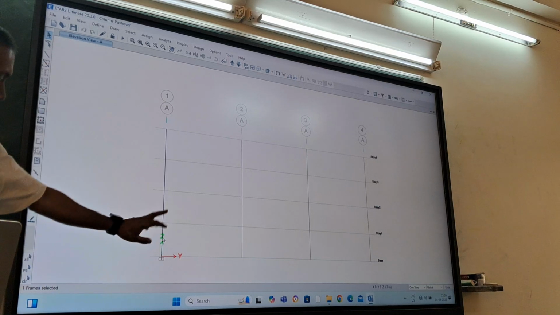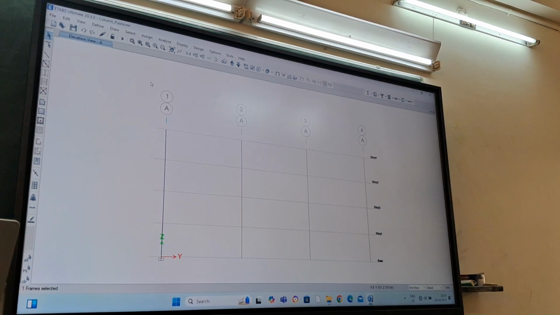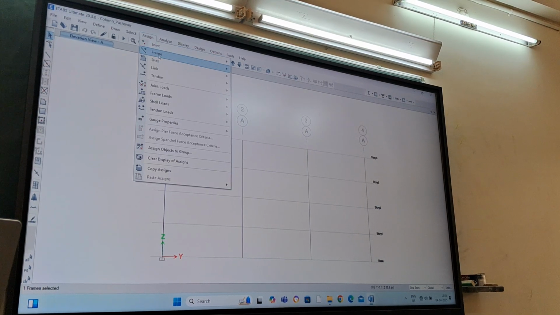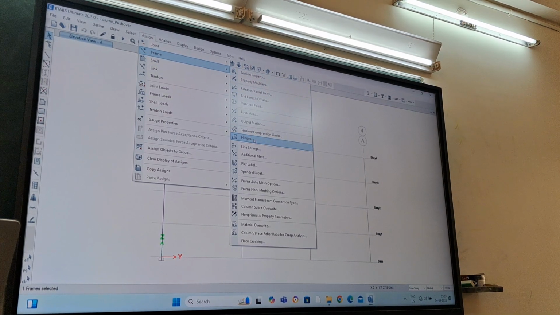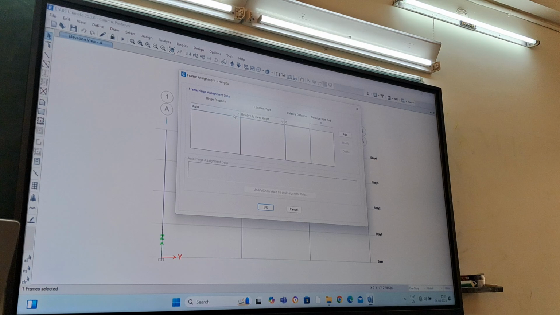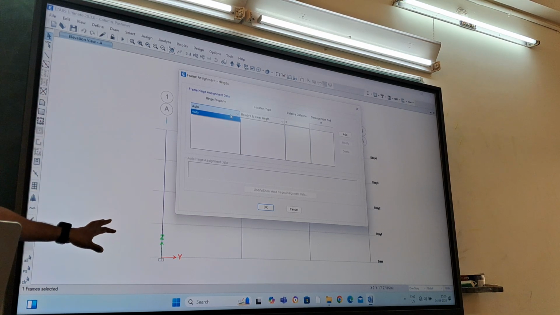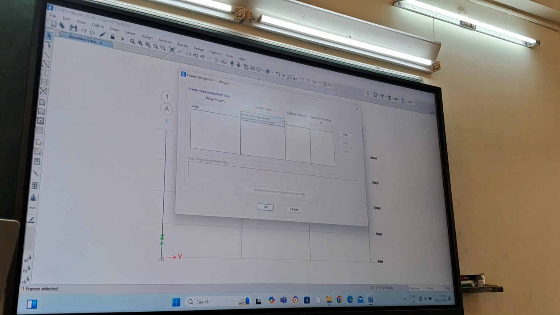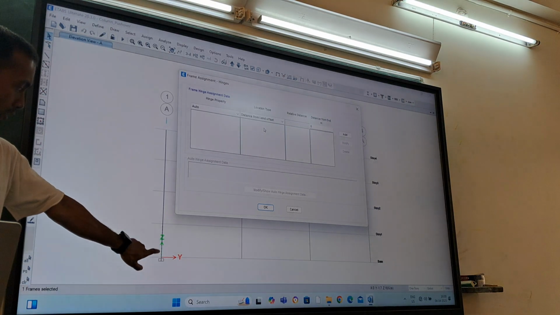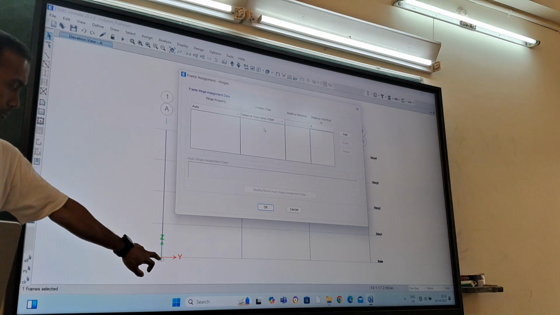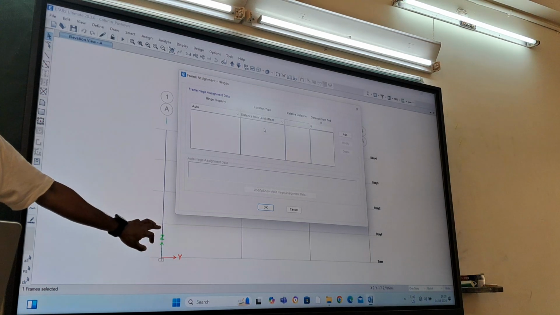So we have selected this bottom member, then go to assign, frame, then hinges. Here you can decide your hinge. First, by default it will be considered as auto hinge, means software based on your section properties will create one hinge. Then you can decide at what point you want to define that hinge. So I have chosen distance from I end offset. This is I and this is J end. So from this point, at what distance that you have to give.